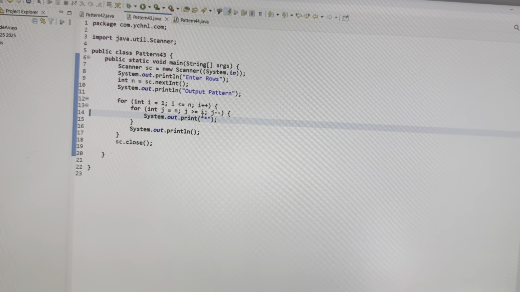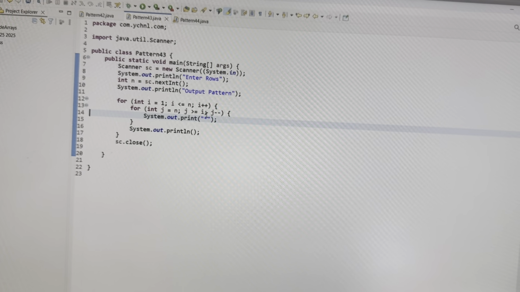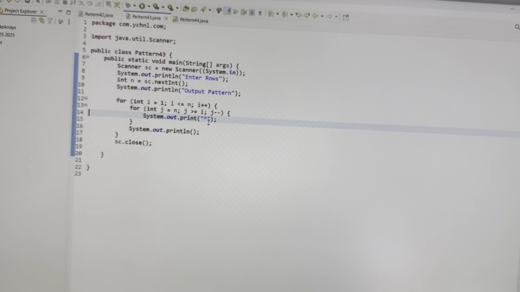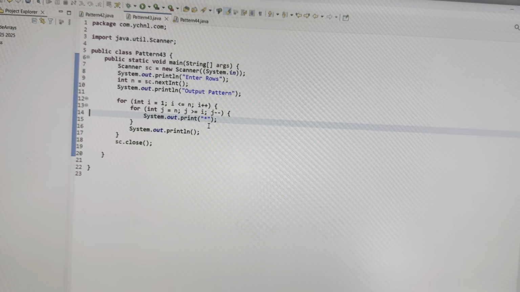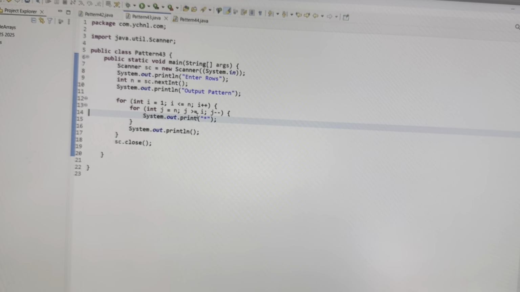6 greater than or equal to 1, true. 5 greater than or equal to 1, it will print a star. 4 greater than or equal to 1, it will print a star. 3 greater than or equal to 1, it will print a star. 2 greater than or equal to 1, it will print a star, and 1 greater than or equal to 1, it will print a star. So totally 7 stars it will print.